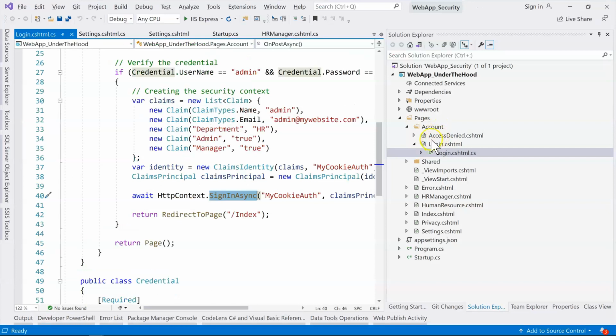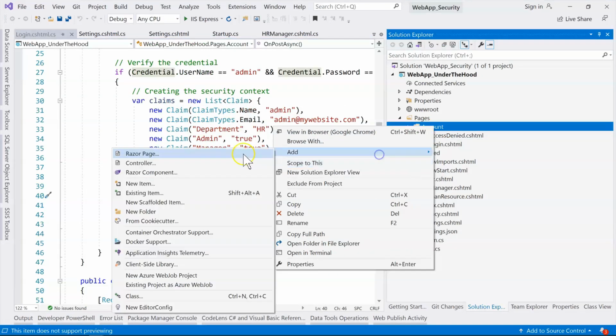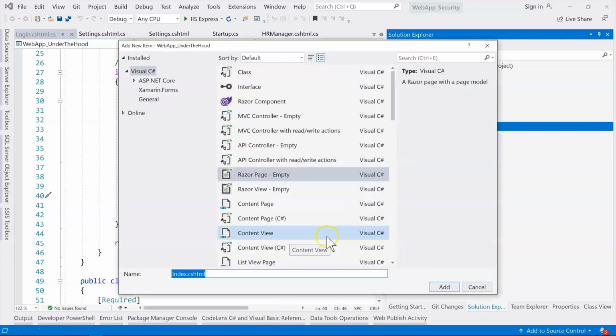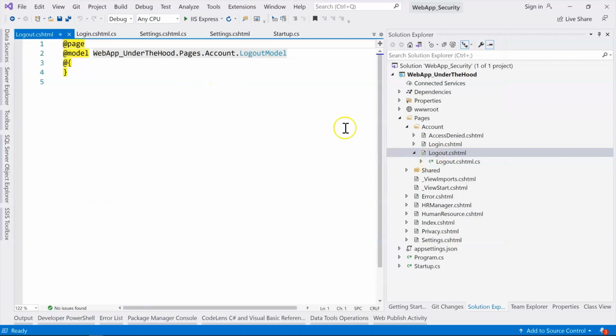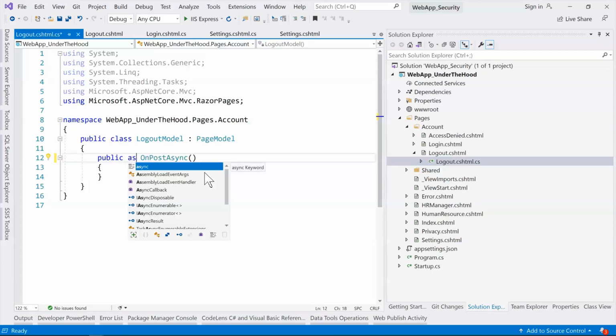Let's go ahead and create a logout page under the account folder, right? Razor page. Let's simply call it logout. And for this page, we don't need to have any UI. The only thing we would need is a onPost method, and of course it's going to be onPost async because we are going to use sign out async.